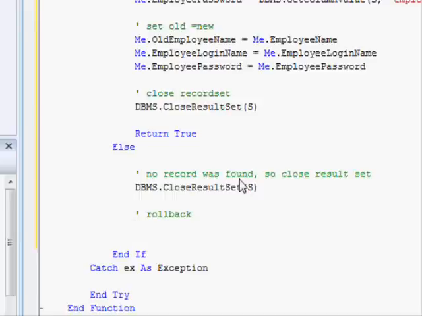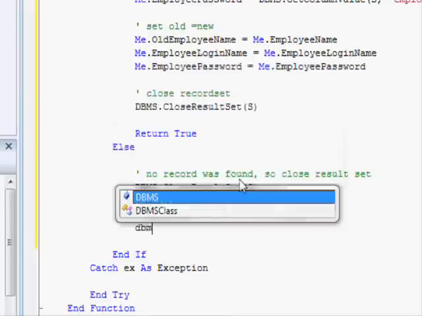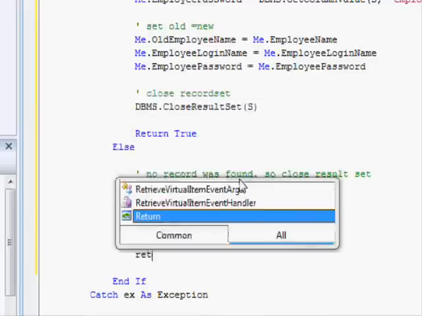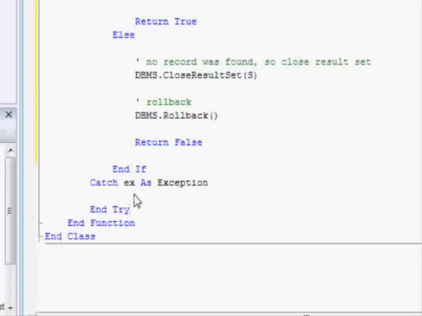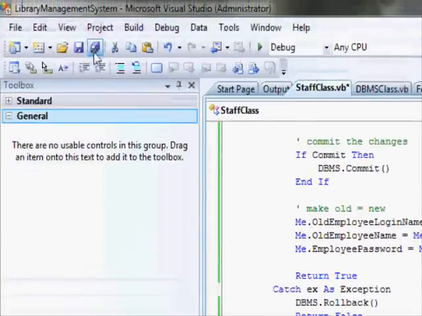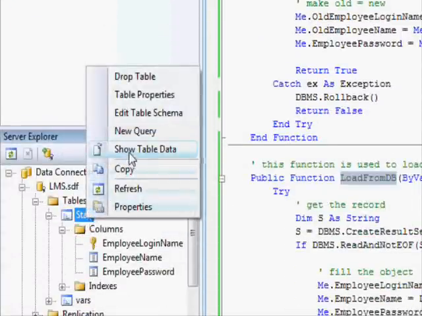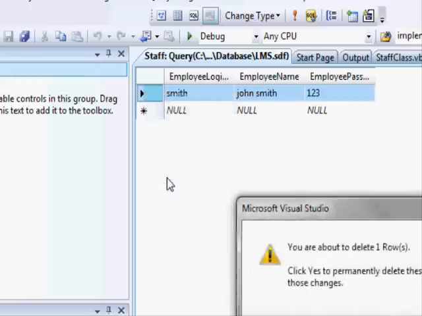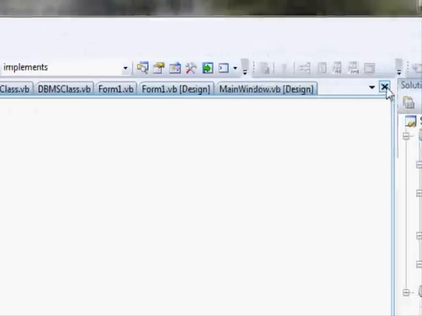rollback, because whenever there's some kind of failure in the system, we're gonna create a rollback, so any changes will be neglected. Although we didn't do anything here, it's just standard procedure, and return false. If any kind of exception happens, again dbms.rollback and return false. Okay, it's as simple as that. Now before I go to the test part, let me show the table data and remove any old information. The reason is, later when I run the test, inserting the Smith record will trigger an error, because Smith is a primary key value, and duplicating it will create a problem.